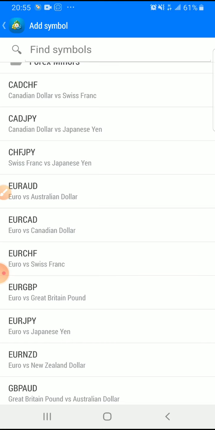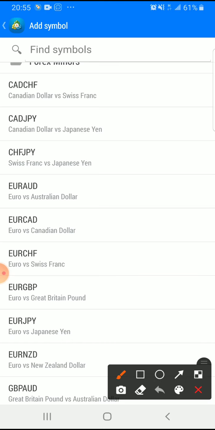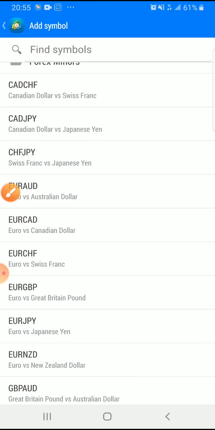So let's assume I want to add a currency pair that I would like. One of the currency pairs I would like in this picture, let me go through it. I think I'm going to like the CAD JPY. CAD is Canadian dollar versus Japanese yen. So let's add the CAD JPY.